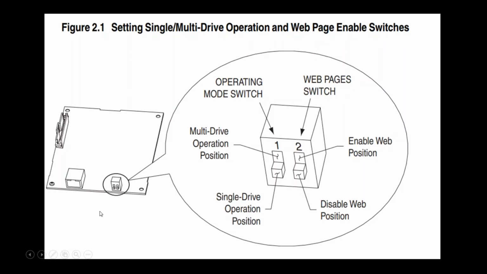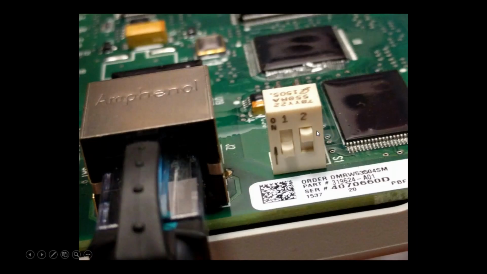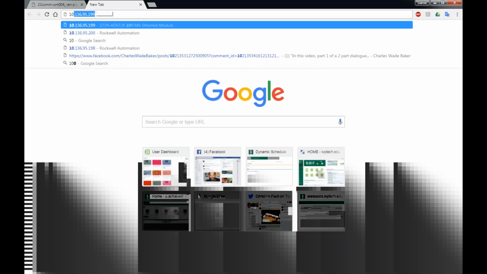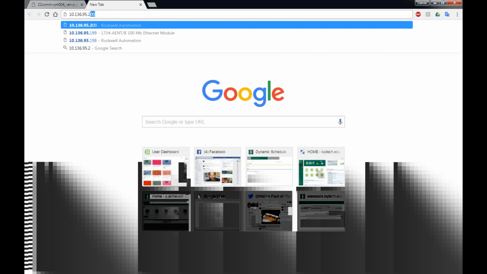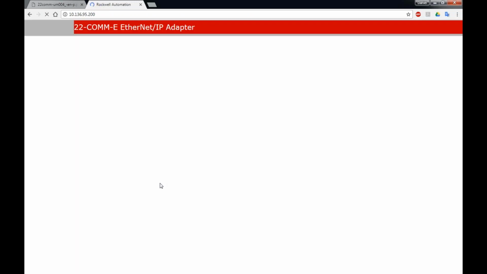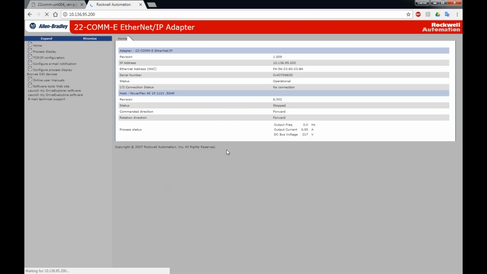Something you have the ability to do on the drive is enable web position or disable web position. You can also change multi-operation or single operation, but this is something that you can actually enable, a web page on your drive so you can monitor it. And in this case, here's the switch here. If you notice, it's on the on side, so I can tie into the IP of the drive directly. So if I go up here and type in 1.1, I have communication now with the PowerFlex.